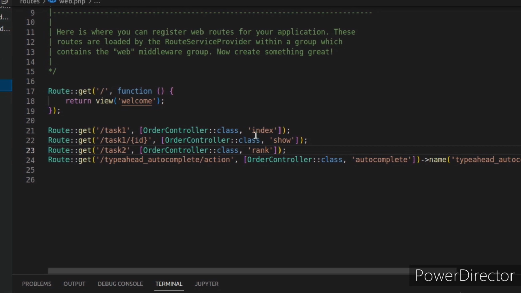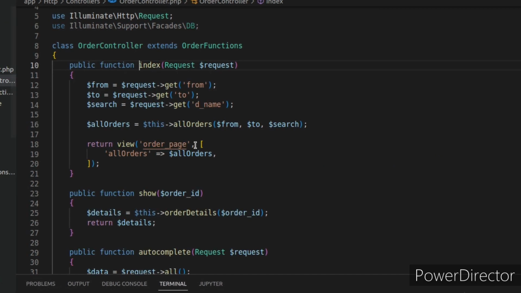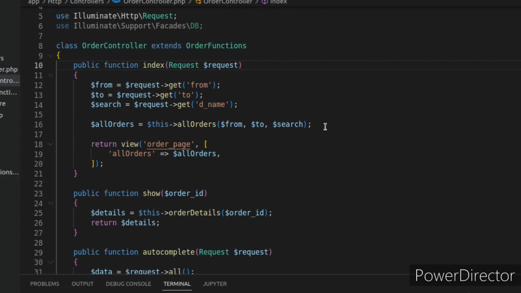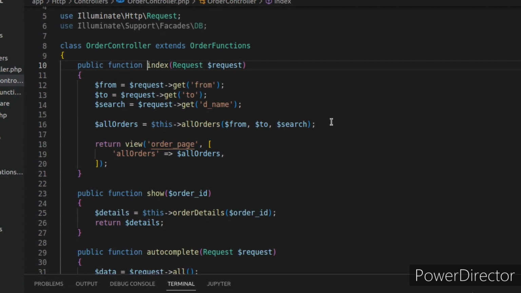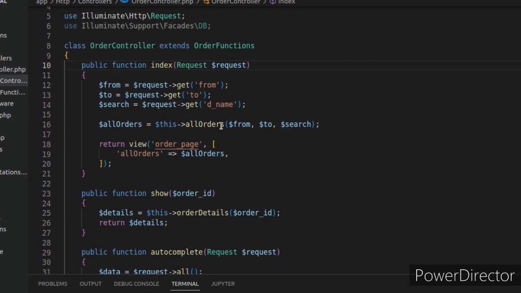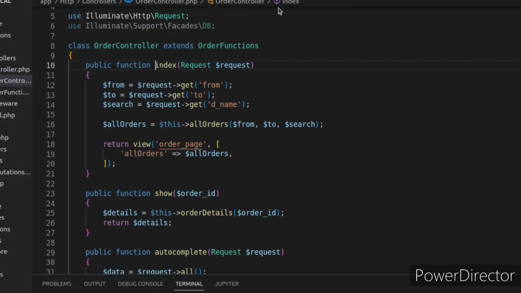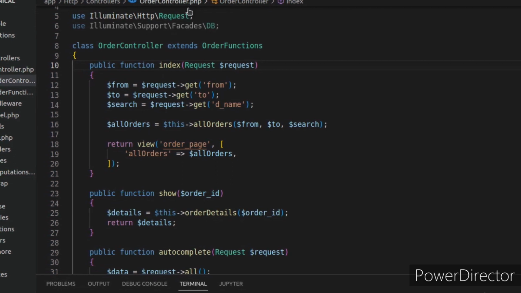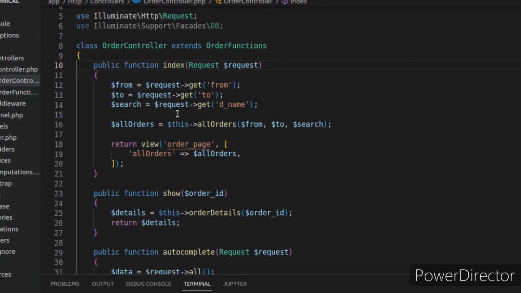So we can go into the task one, the method for task one. You can see it's an index method. So this index method, all it does is give us every single order with the fields that were requested in the instructions. So you can see the controllers are very skinny. There's not much logic inside there. That's because the logic is being handled by another file, which has other functions.